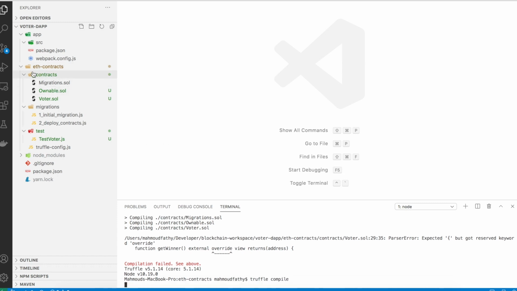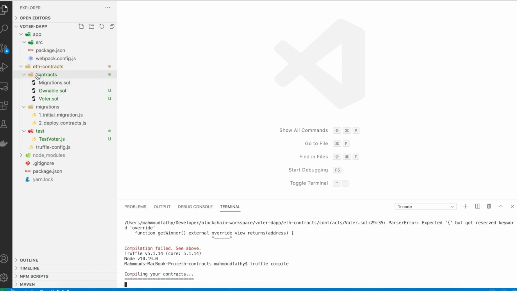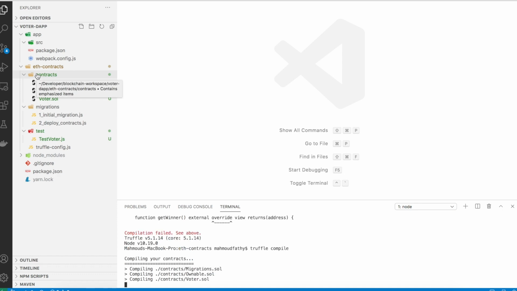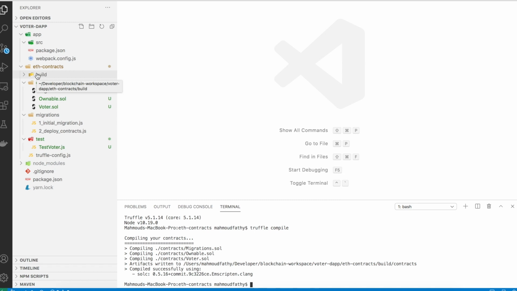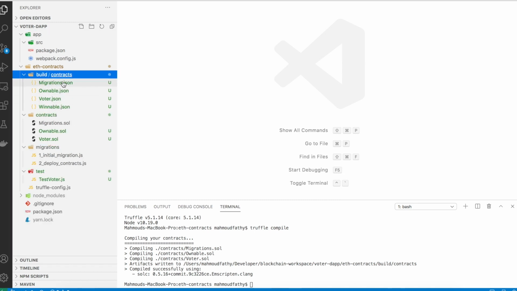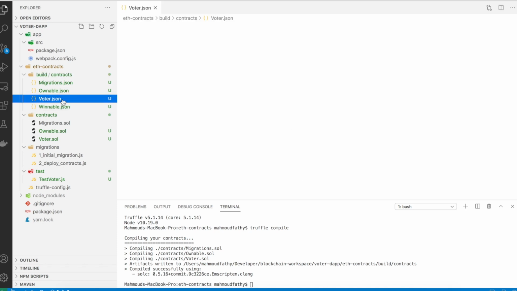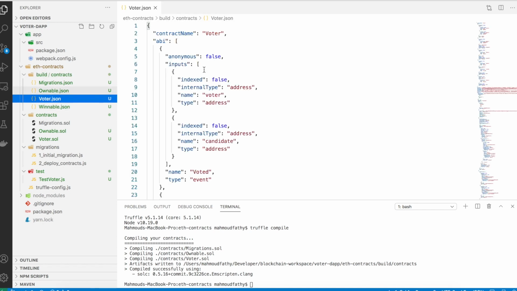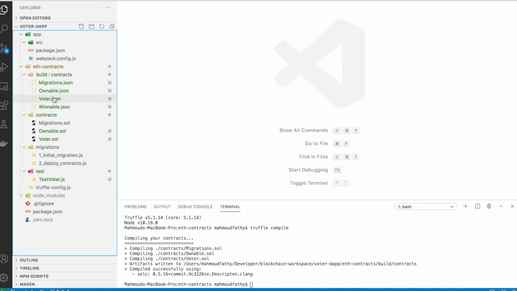I'm supposed to see a build folder in which I will see my ABIs, and we're gonna see it together. So let's wait for it. Okay, yes, this is a build folder. It's working. You can see all these JSON files. These are the ABIs that I told you about. So now that means that it compiled successfully and everything is fine.